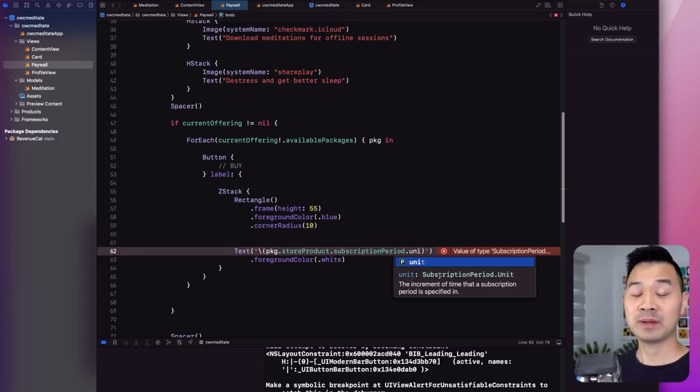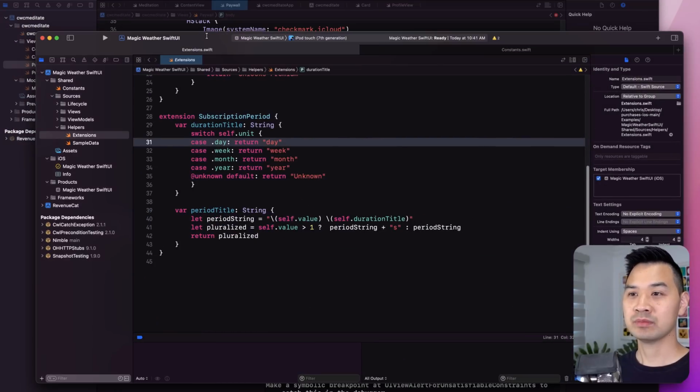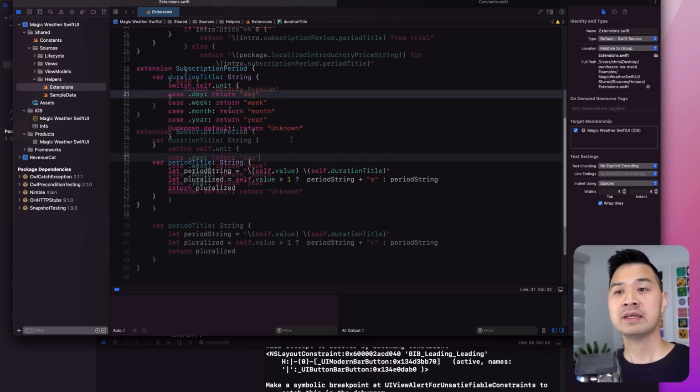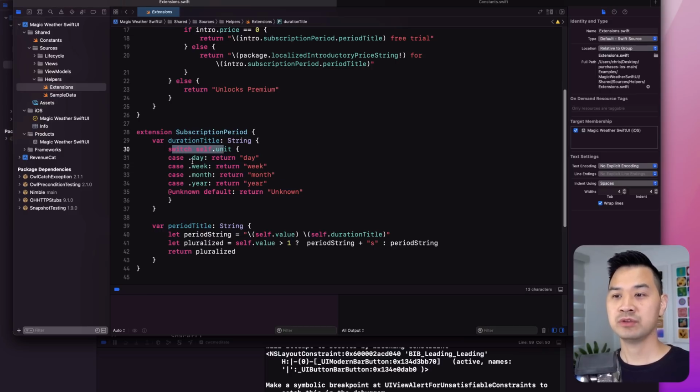And what I'm going to do instead is look at the sample project that RevenueCat has provided. Again, this will be linked to in the description below. I have a magic weather SwiftUI demo app. And in this project, I saw a really handy extension where it forms these strings that you need. So for example, I showed you the unit, right? So here there's a switch on the unit. So if it's a day, if it's week, then it returns this string. So I don't have to build it myself.